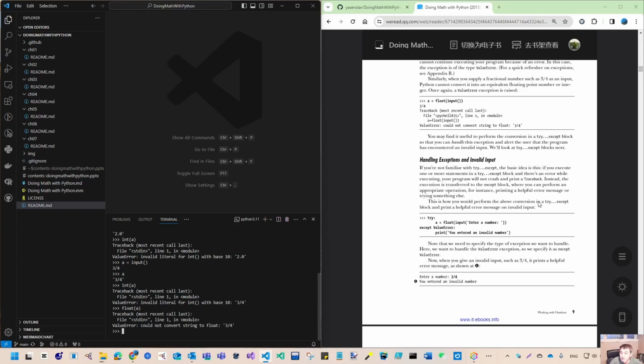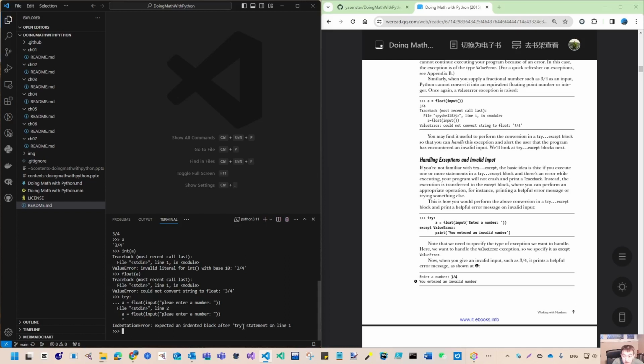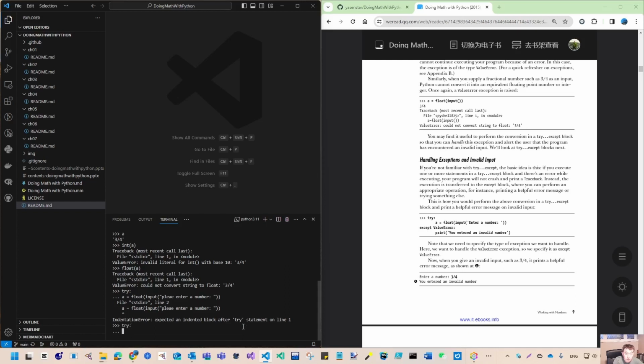In Python, for exception handling, we use try except. You can find some similarity in certain other languages. Remember, try with a colon, then the three dots that are the indent. Then you can try this floating, like input, please enter a number. Let's give a space. Then you have two parentheses. If I do it this way, I get an error: expected an indented block after try. So we need to indent ourselves.